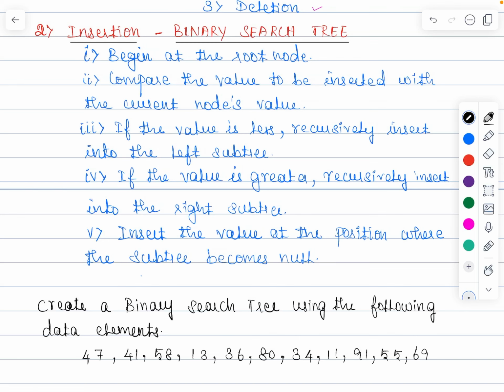The next operation is insertion in a binary search tree. Generally, insertion is nothing but adding a new node with a given value at the correct position in the binary search tree. Why? Because to store the data elements in the binary search tree, there are constraints, right?